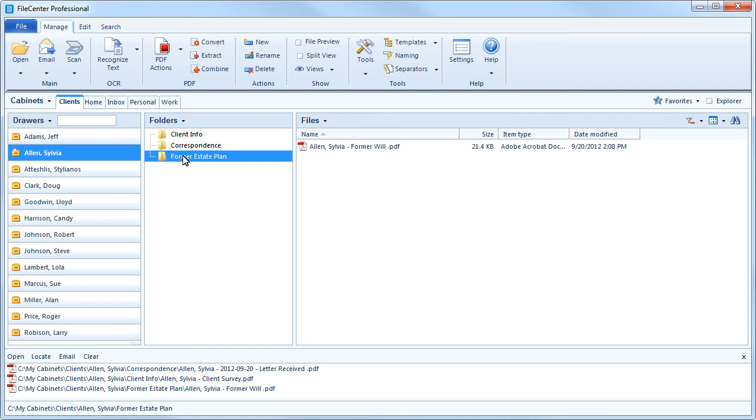To learn more about how to create and use separators, see our separator tutorial.